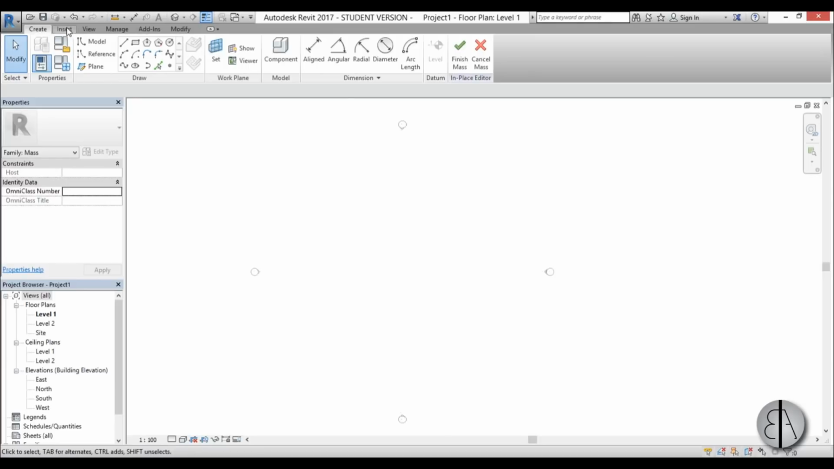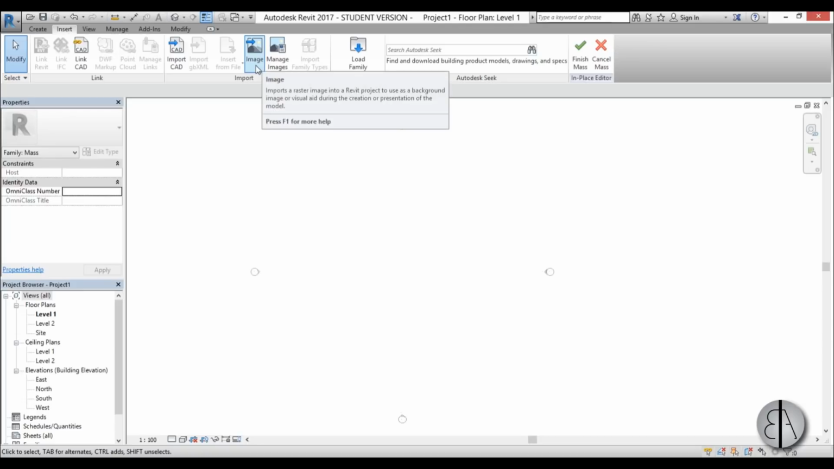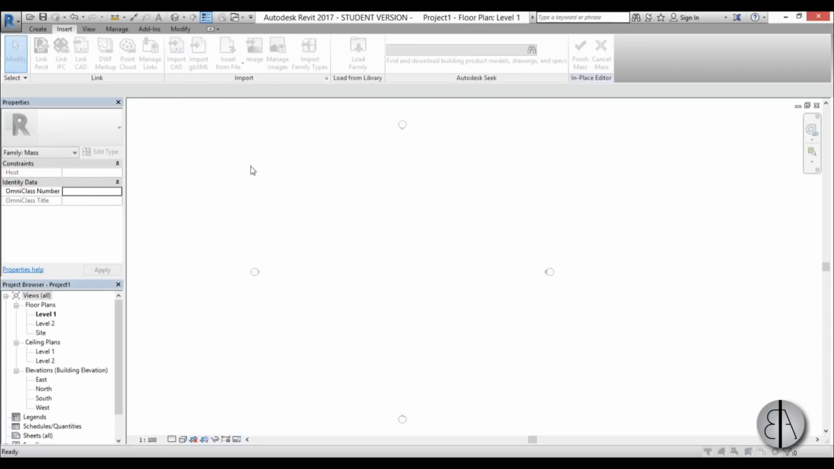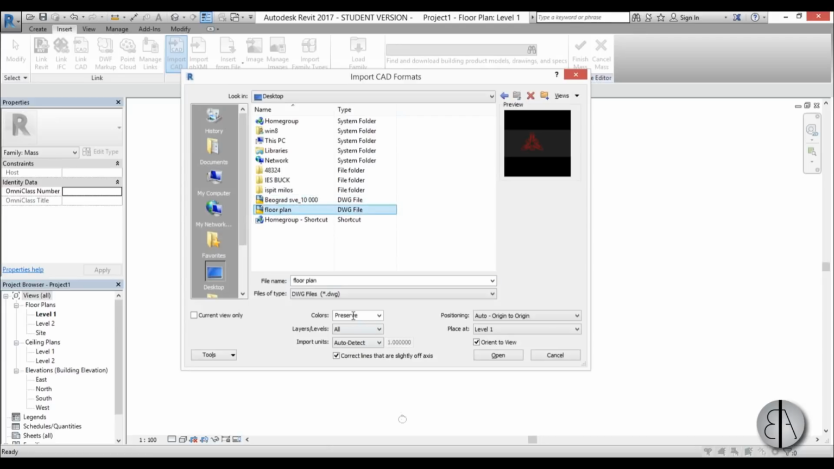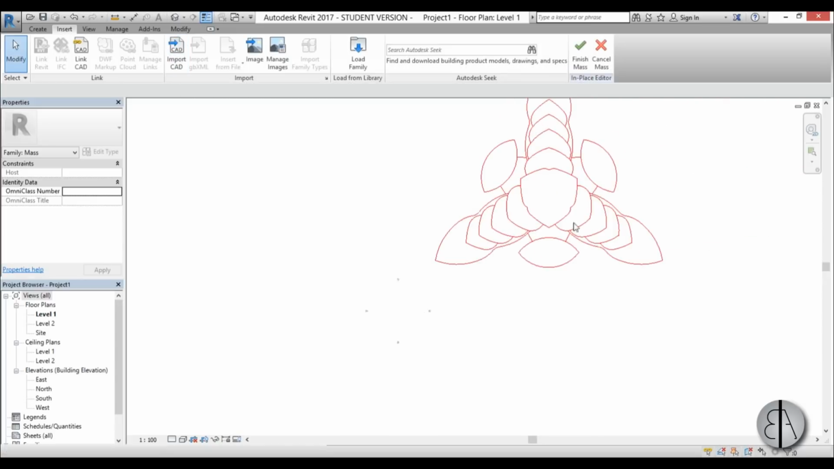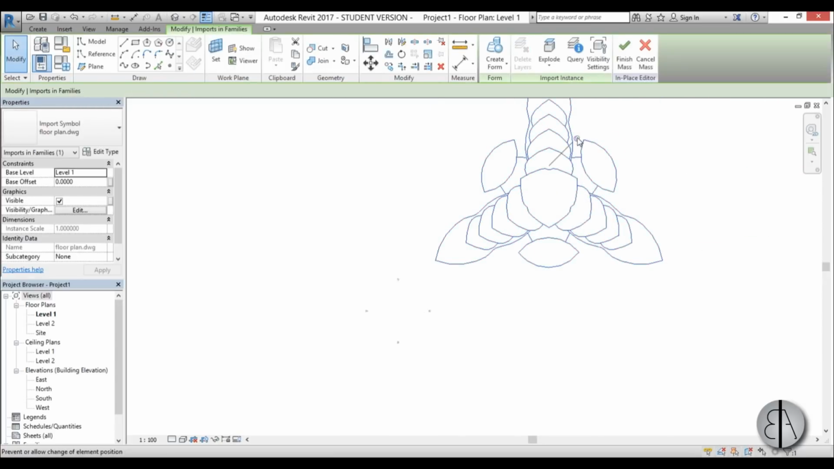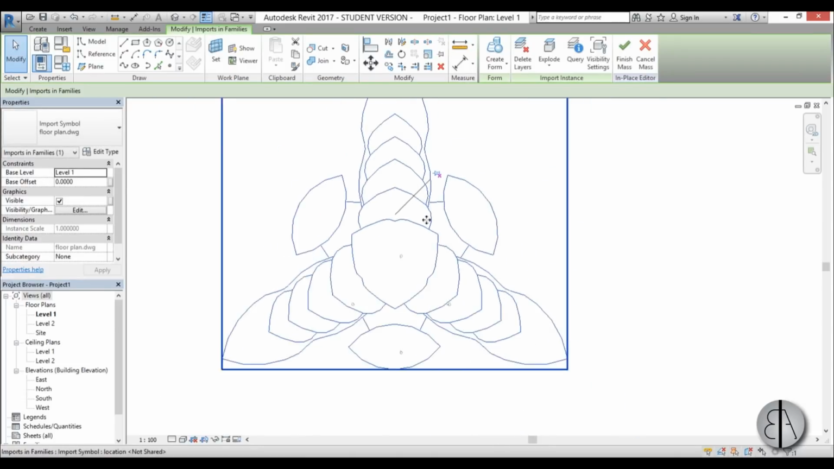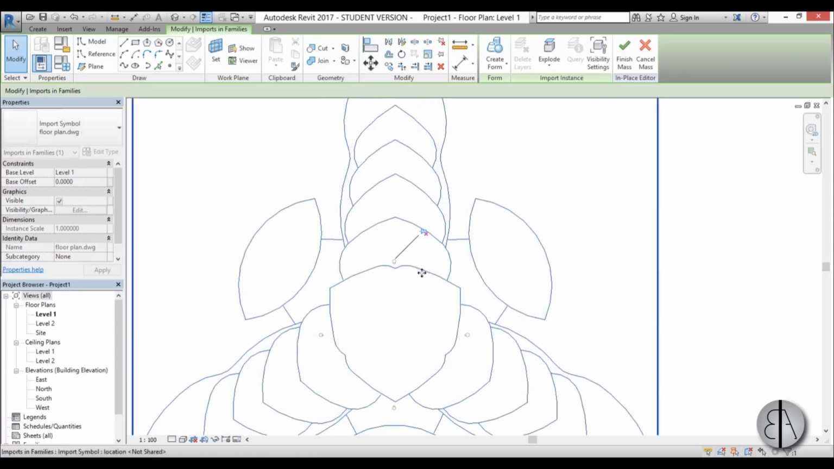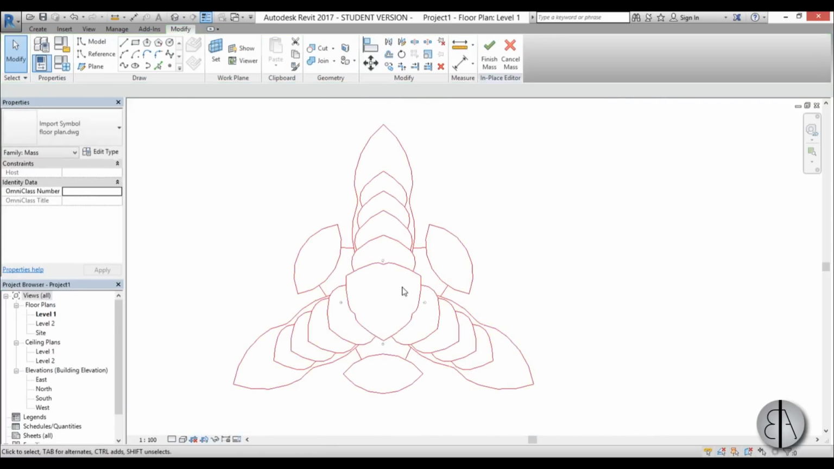And here we need to insert the image. So I'm just going to go here, image or CAD. So we have our CAD file. I'm going to go to desktop and find floor plan. For colors, I'm going to leave it at preserve. For levels, I'm going to leave it at all. And for import units, I'm just going to hit here meters and type in OK. And you can see it kind of escaped over here, so we can unpin it and move it in the center of our model like this, and we can pin it back in place.